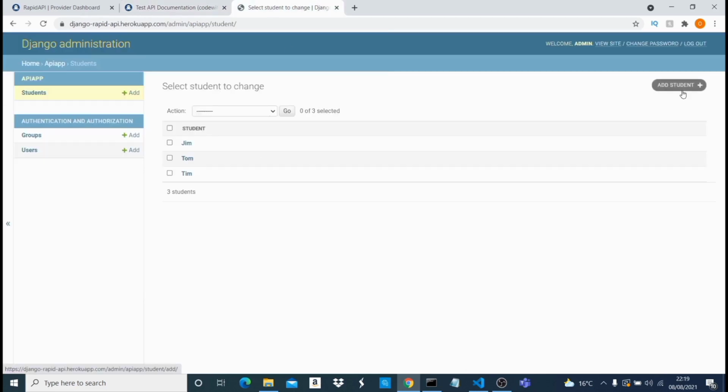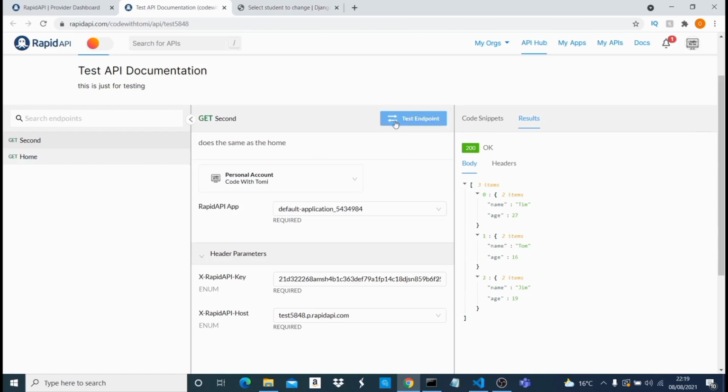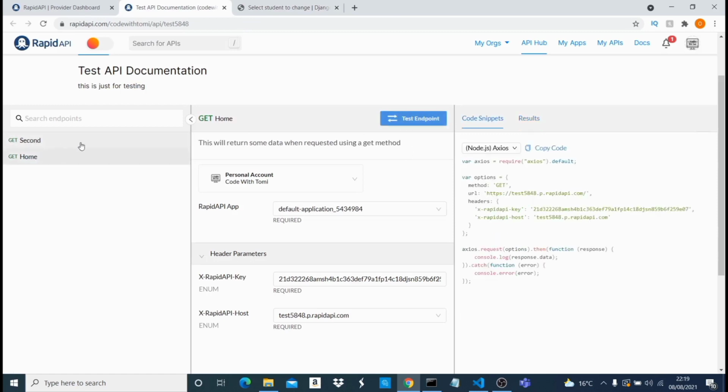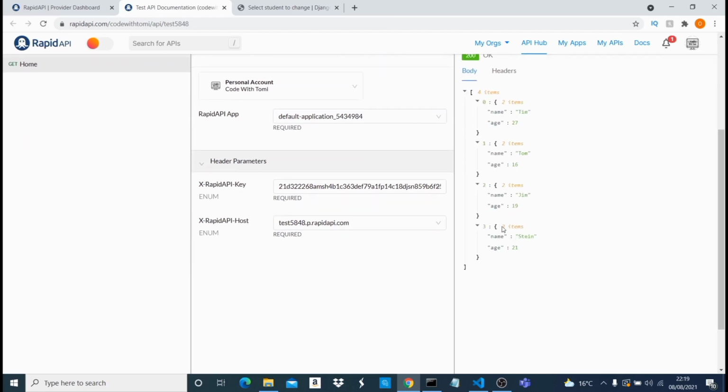So let me add one more, and then we'll send a query and see if it will update. So it's time, and let's just say 21, and let's save it. Good. So now, since the home and the second page are doing the same thing, let's just test the endpoint. Good. So if you scroll down now, you see now that we have a new data here named time.